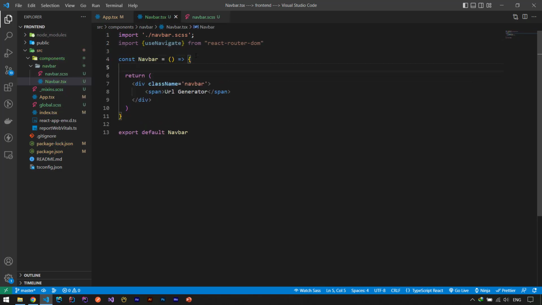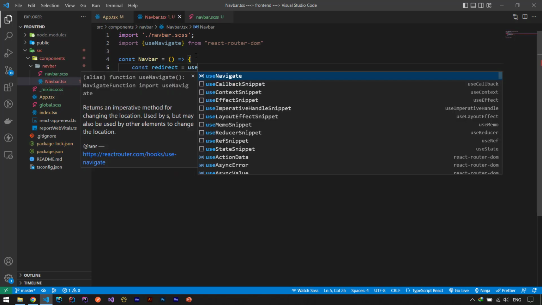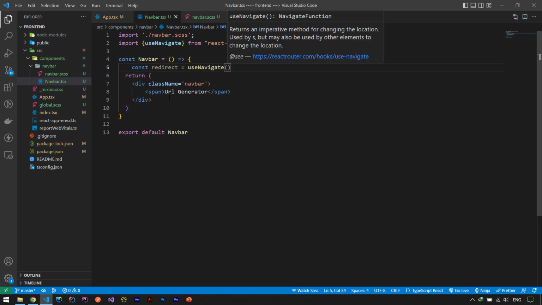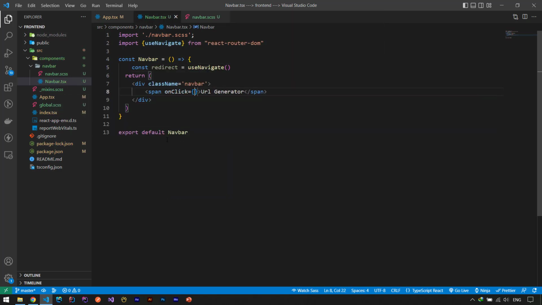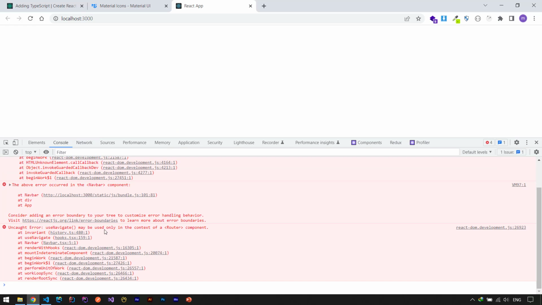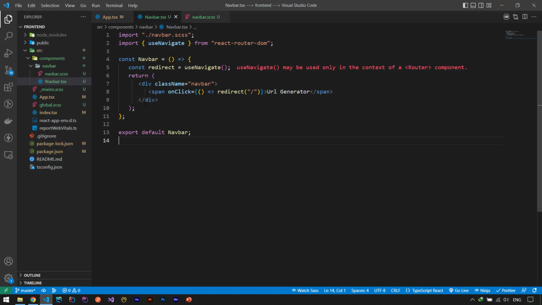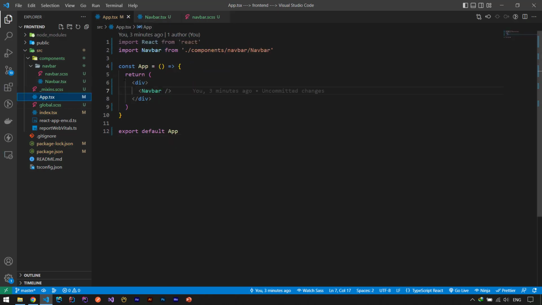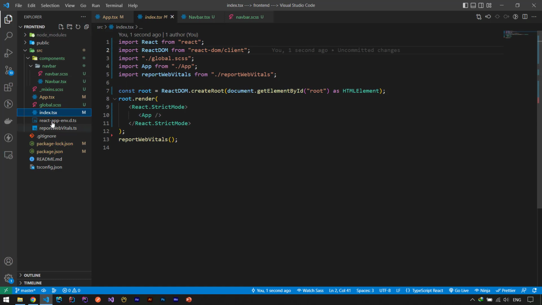And here for using it, I use const redirect equals useNavigate. And on this span, I say on click, you need to redirect the user to a slash, which is my home route. Let's check it. Okay, it seems that we have an error. Let's see the console. useNavigate may be used only in the context of a router component. That's right, because we need to have BrowserRouter. Let's do it. You can use it in app.tsx or index.tsx. I think index is better.